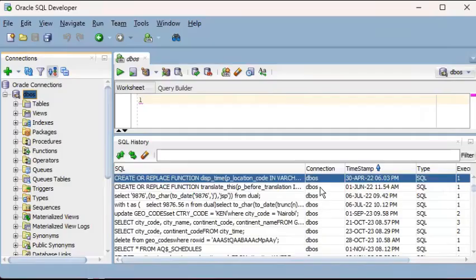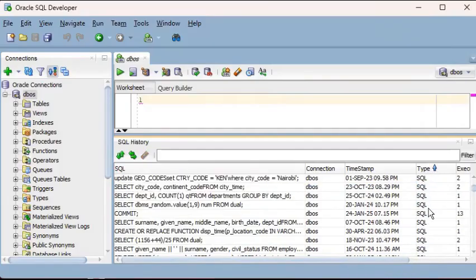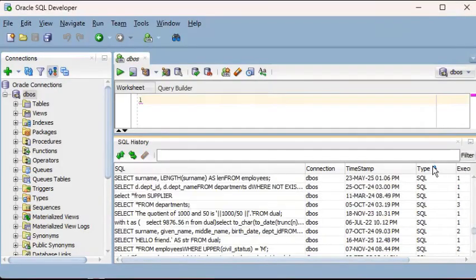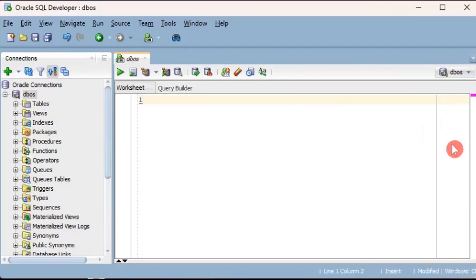Okay, SID. Timestamp, of course, is the date and the time when that specific SQL statement was executed. Here you have type, which could either be an SQL or sometimes a script. Such key information is really important when you're trying to investigate what happened in recent history. So you will go through that list of SQL statements. This is the first way of doing that via the menu. So I'll close this, and then we will learn the second way of viewing the SQL history.